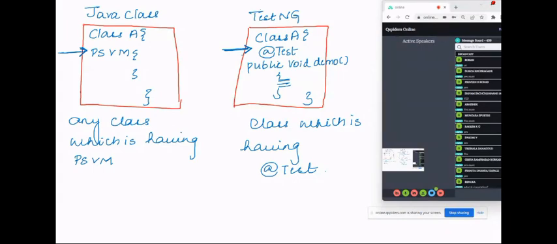So this is a Java class. A class which consists of public static void main, we call it as a Java class. A class which consists of the annotation test method, we call it as a TestNG class. This is a point where the execution of your program takes place in Java, and this is where it takes place in TestNG. Clear?